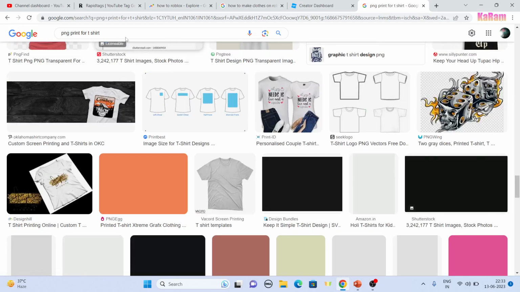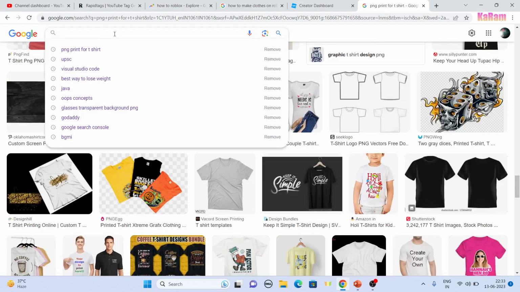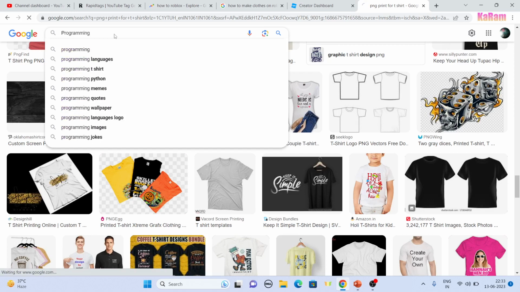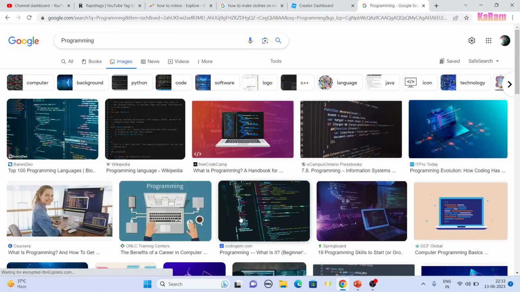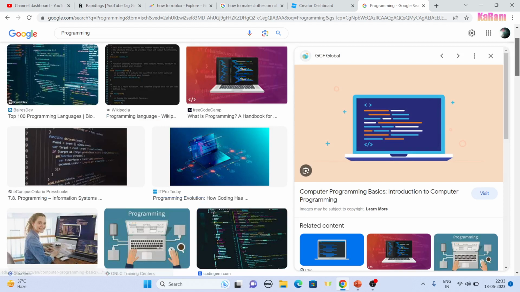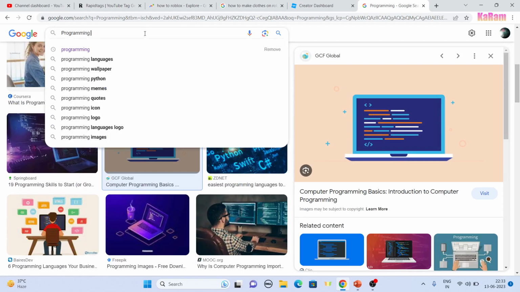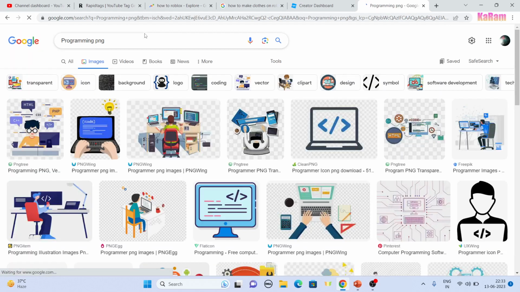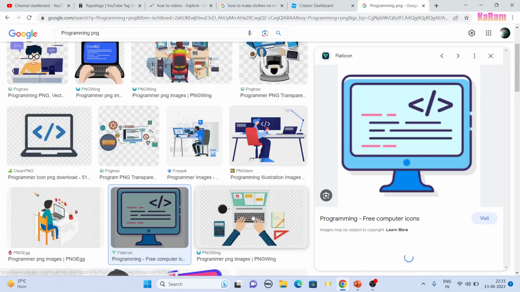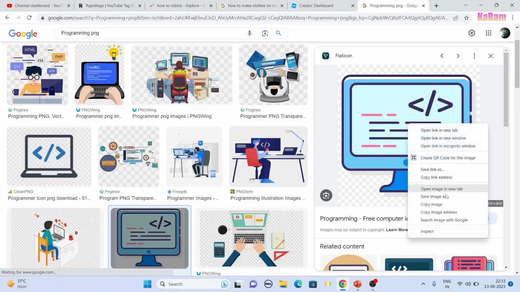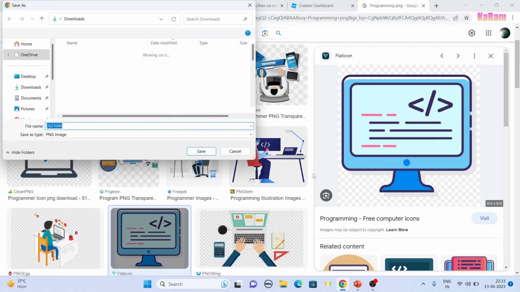Or I can use programming things. I can use programming PNG, and that's better. So I'm going to use this image. You have to save it on your device.